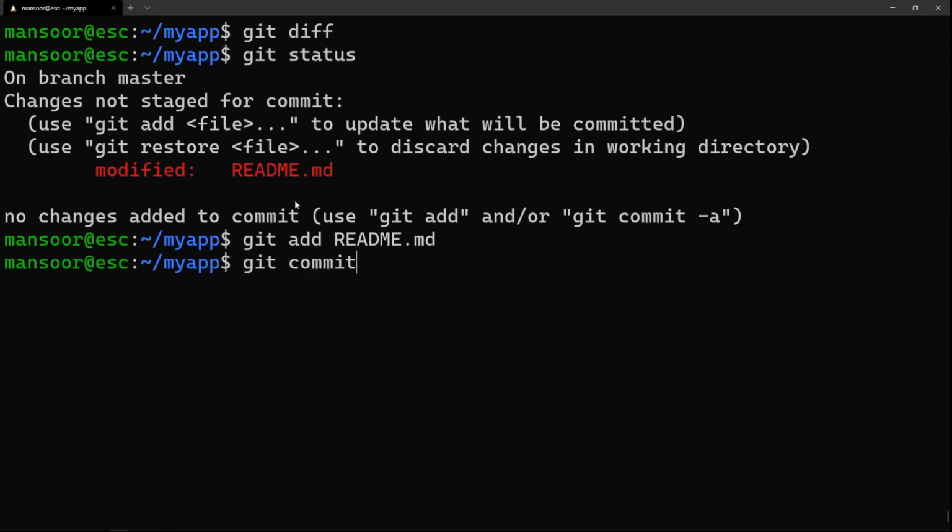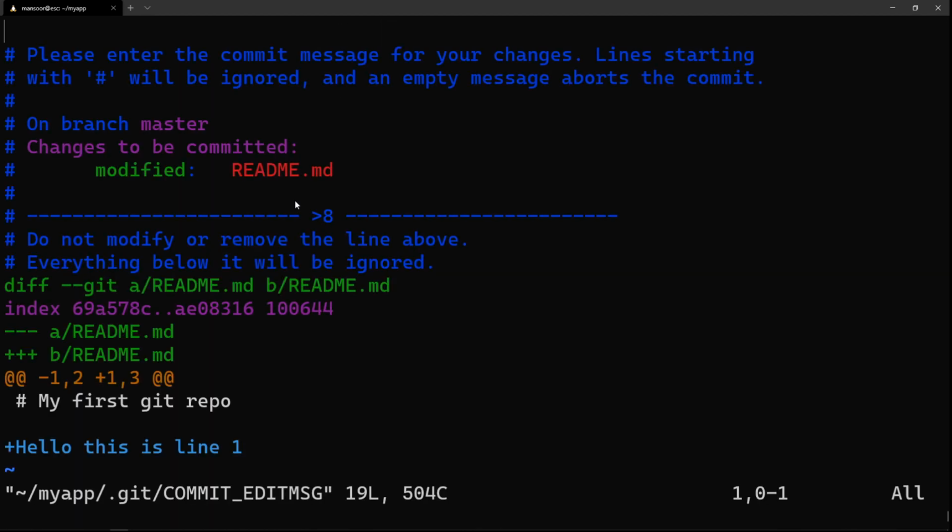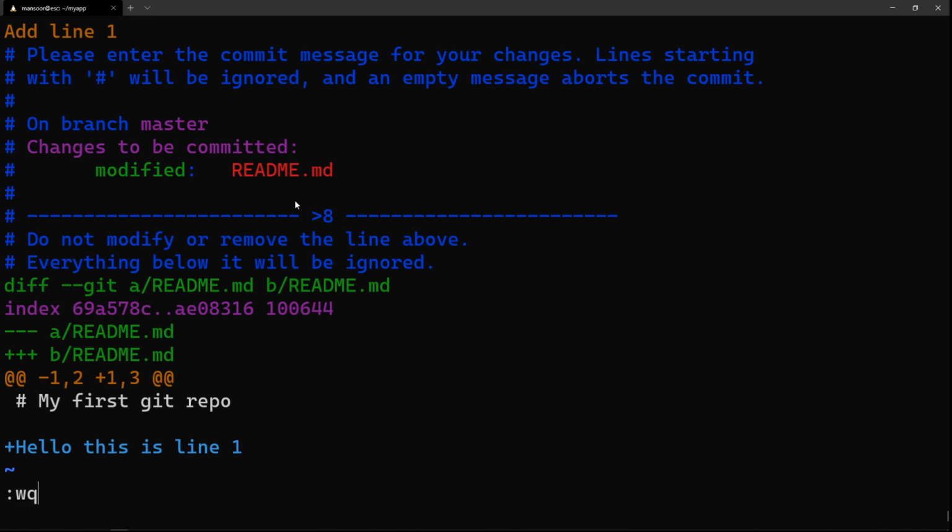and then again commit. So this time git commit has this useful switch, that is -v. If you do git commit -v, it will show the changes inside here itself, where you can look at the changes and add your commit message. You can see add line 1. So let me save that.